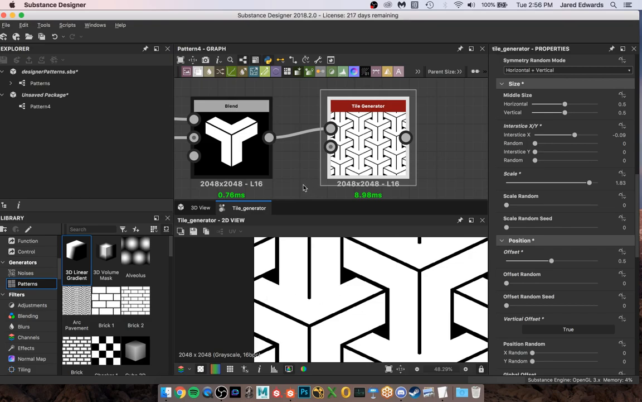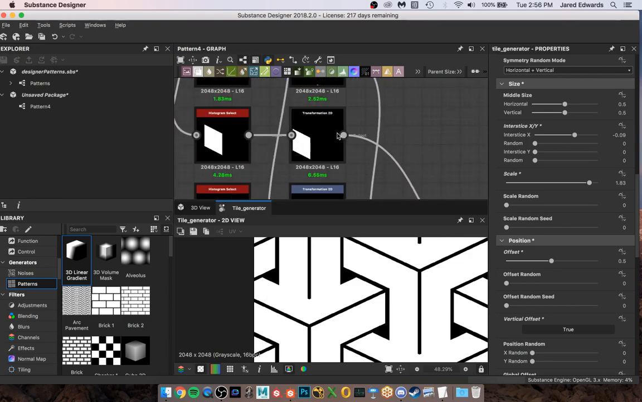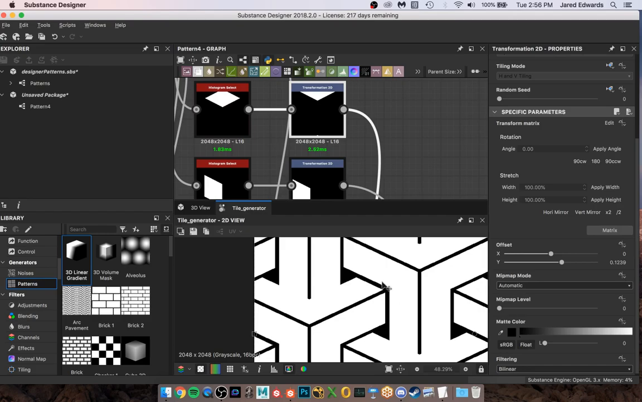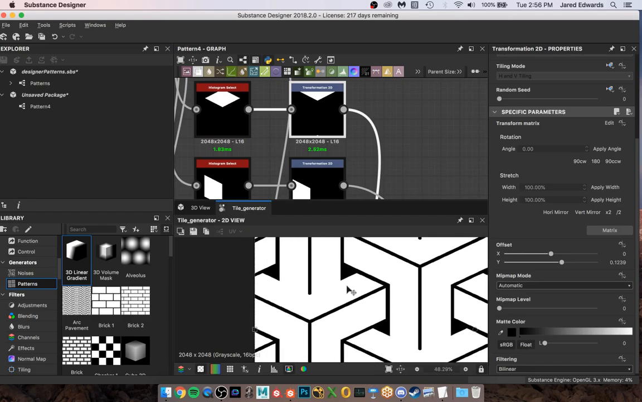This is the problem on the top. That's easy to fix. We're going to go to this top transform. So I'm just selecting it, but I'm still looking at the tile generator. I'm going to hold shift and drag it up. So let's go down, down.